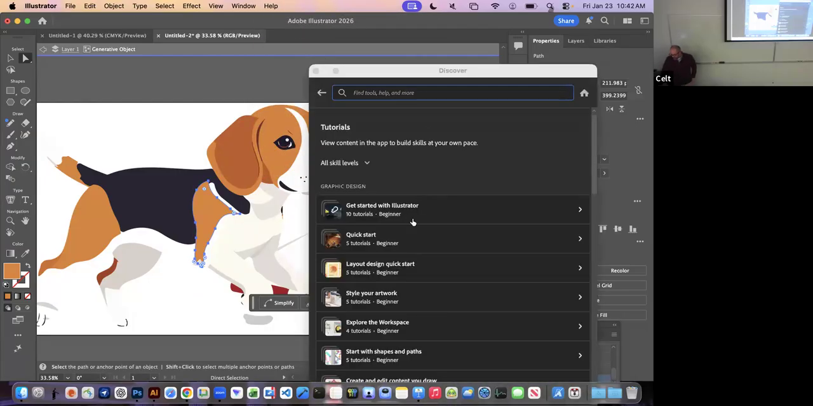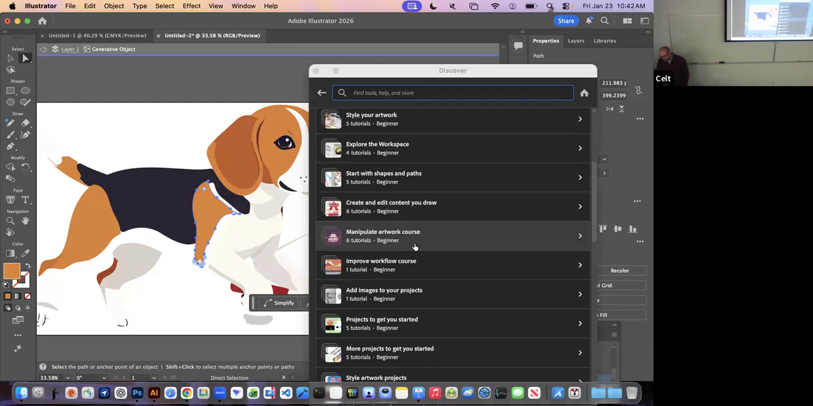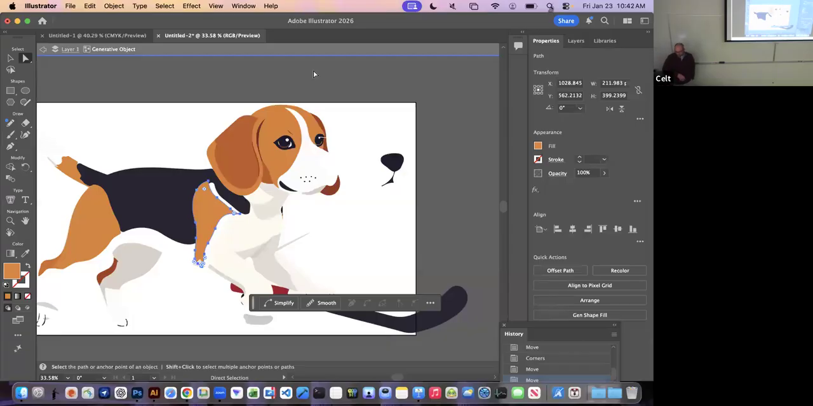Boom. They can walk you through things, including all of the new features in AI, which is great. So definitely see this being a huge game changer for people that are using Illustrator.